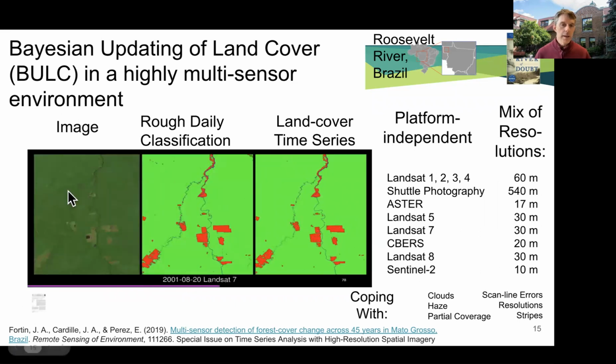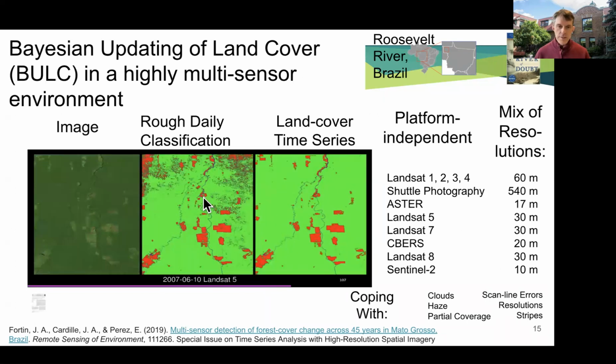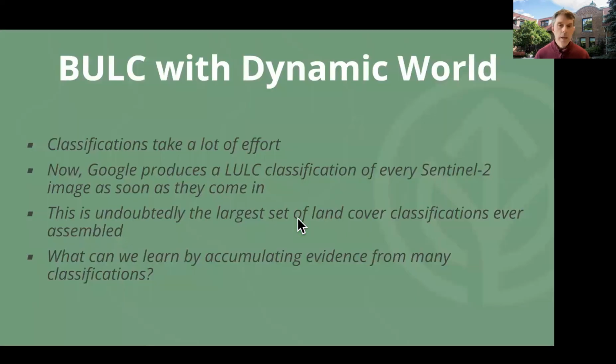We created a simple, rough classification, not trying to be perfect in any of these provisional classifications, produced one for each of them, and then sent them to bulk. So the action of bulk is going from this center panel to the right panel, where we create this land cover series. And so that's the idea of how that part works.